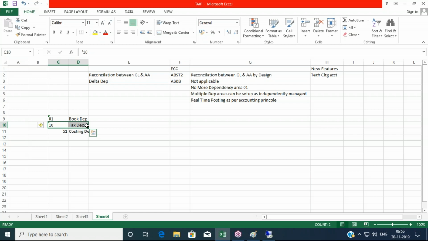So maybe your asset value we can capitalize differently as per the different accounting principle rules. So that is why EFIN is not only mandatory, along with EFIN you must have activated the parallel valuation. That is again another prerequisite.